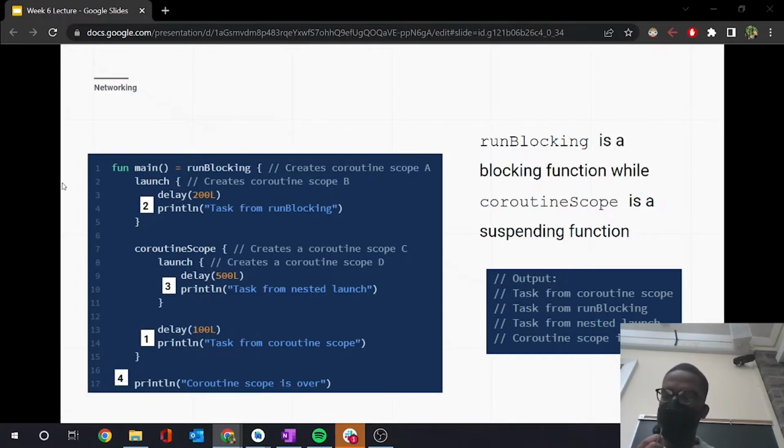That's all because of the way that we're suspending things. First we suspend the first thing for 200 milliseconds, and then in the coroutineScope we're suspending for 500. But the one finishes first, so that's printed first. Then number 2 is printed next, then 3, and then 4 after the coroutineScope is done.